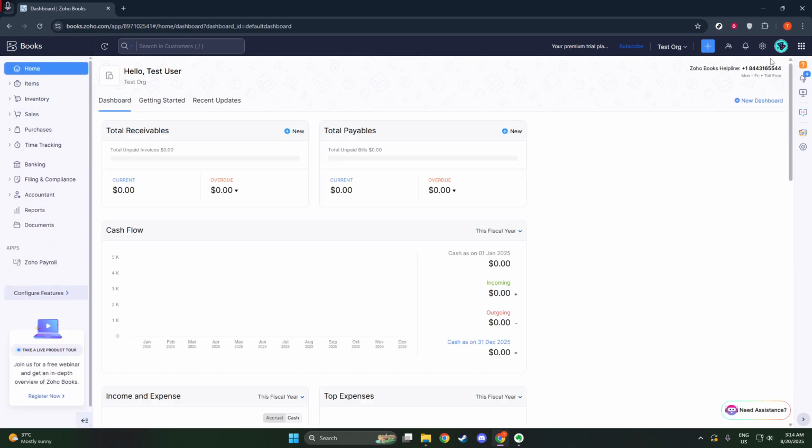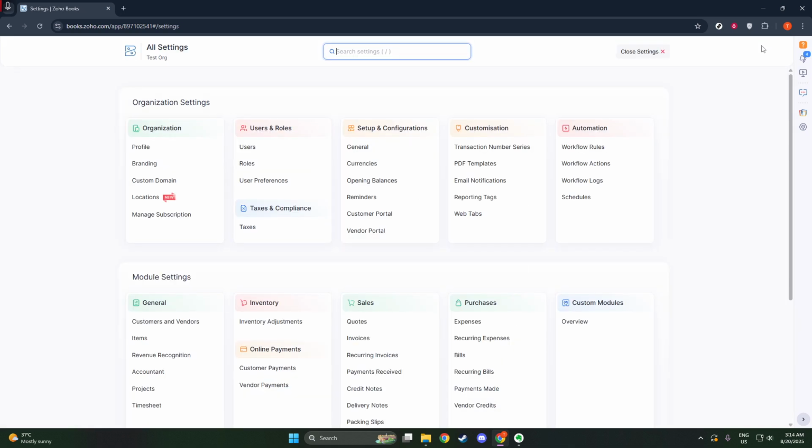First, we need to head over to the Settings section. This is your control center for customizing all sorts of aspects in Zoho Books. Once you're in Settings, look for PDF templates under the Customization section. This is where we're going to manage how your documents appear in different languages.